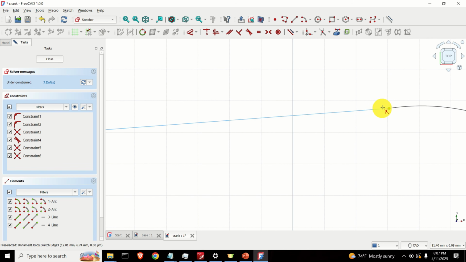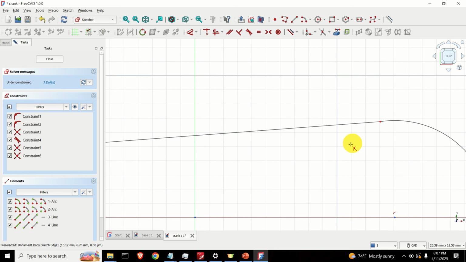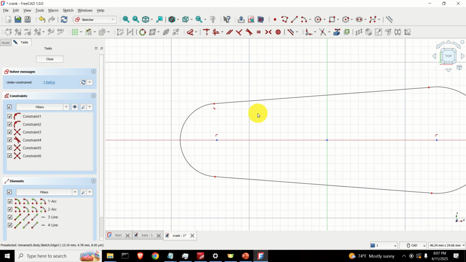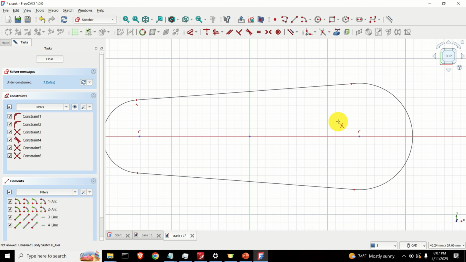This is actually not a tangent. However, you can fix this later on to be a tangent by using the tangent constraint. Here it is. However, in interest of time, I'm not going to do that. So do the right click over here, and let's create the opening over here.